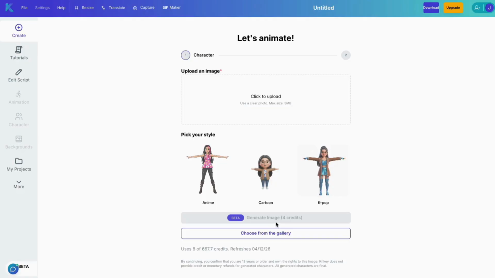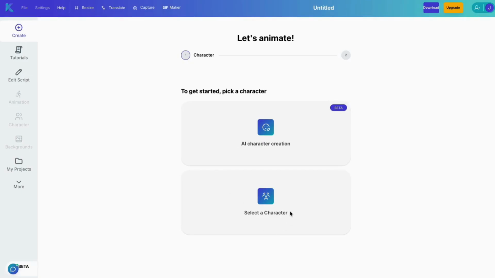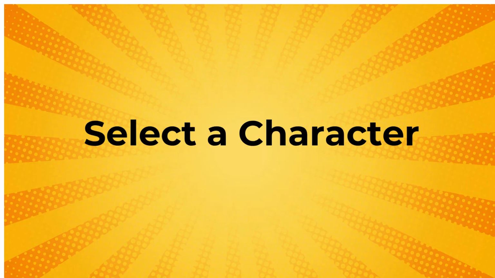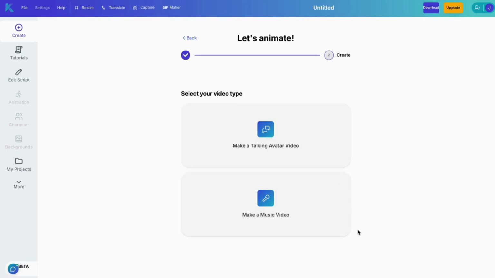Because we don't want to wait 10 minutes in our tutorial today, we are going to choose this button that says choose from the gallery. Now you can access this if we go back to the front page of the video editor. You can choose select a character here. And now I have a library of characters that I can choose from. So let's say I scroll down and maybe I want to choose the duck. So I'm going to select the duck and it takes me to the next choice. I can either make a talking avatar video or I can make a music video.